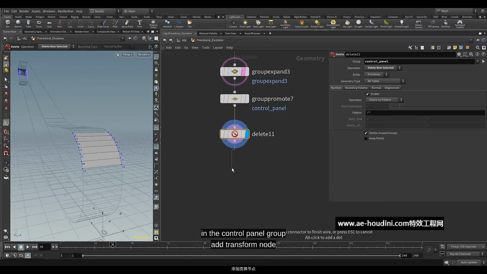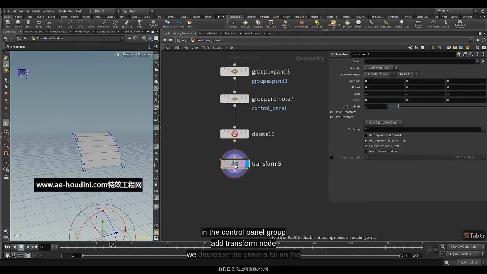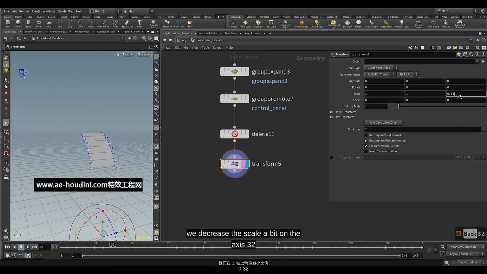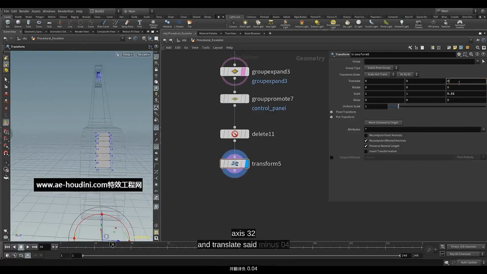Add transform node. We decrease the scale a bit on the Z-axis, 0.32, and translate Z, -0.04.